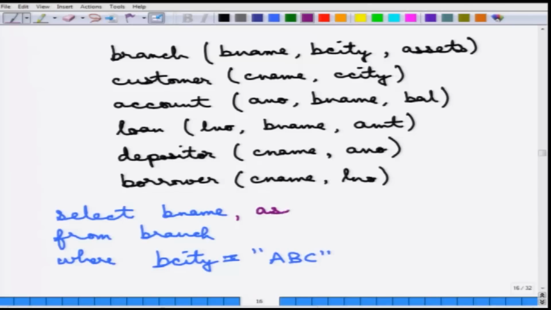So we can simply say that. We can say simply assets by 100 or whatever, it doesn't matter. Any arithmetic operation can be done on the select thing as well. So this is one way of doing the select, and the from is essentially from branch, etc., etc.